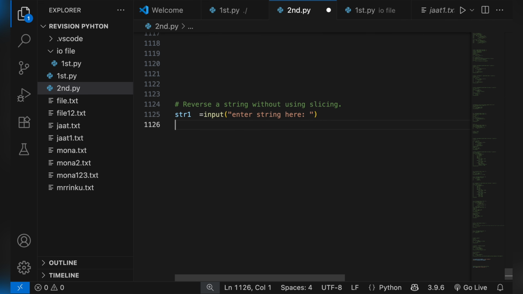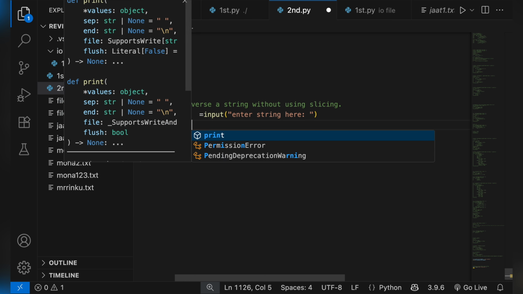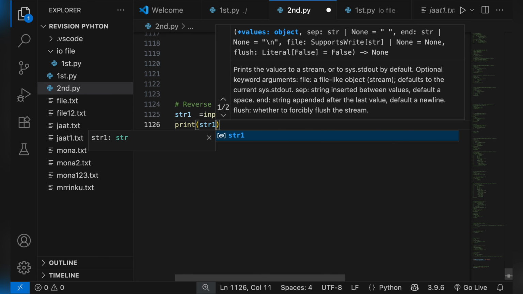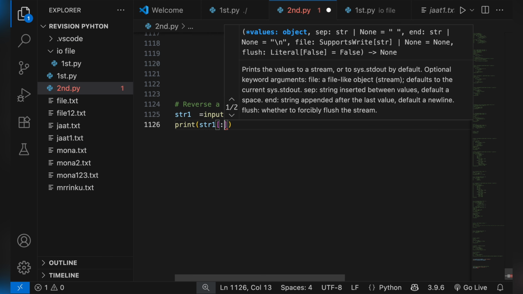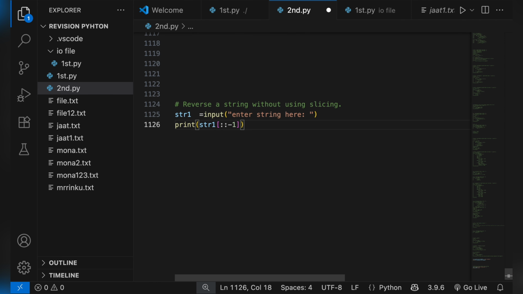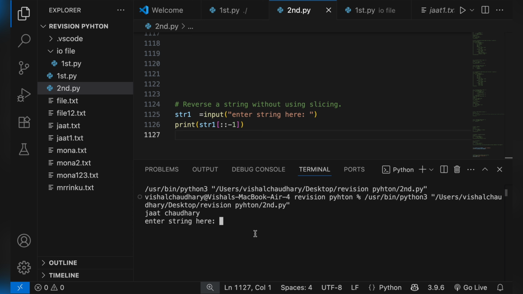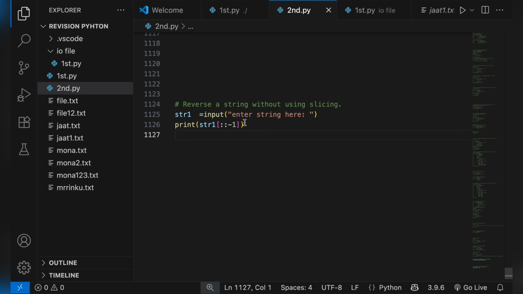Okay, and how to reverse using slicing. Okay, we just print str1 square bracket double colon -1. It will give you the reverse of string 1. So let's run the code. Good. D-double-O-G. Okay.